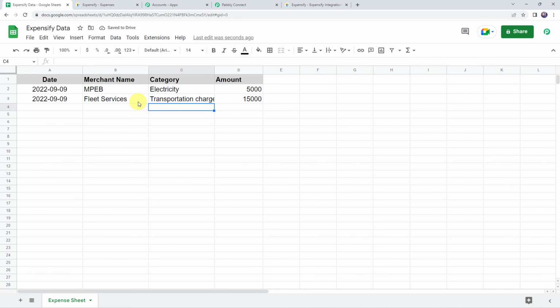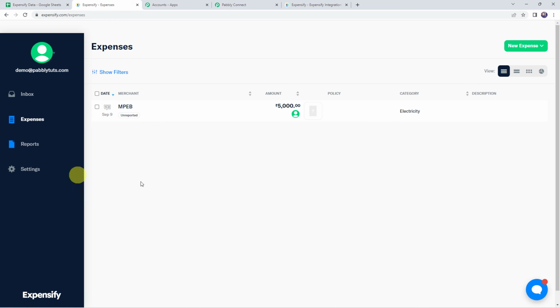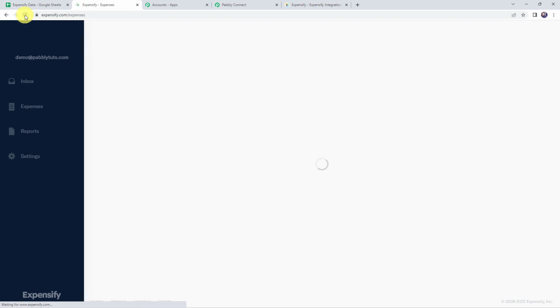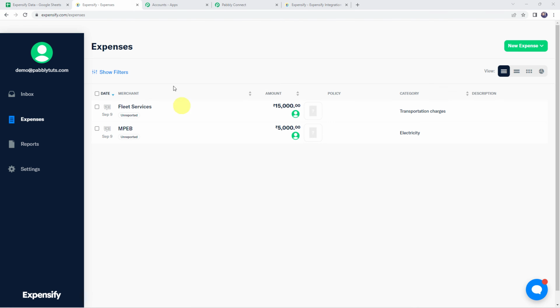Now let us check our Expensify account. We have to just refresh it. Okay, and here we can see a new expense added. Merchant as Fleet Services. We can find the amount as 15,000 rupees and category as transportation charges. And here we can find today's date also. So in this way, we can see that our integration is perfectly working fine. Let's move back to Pabbly Connect.